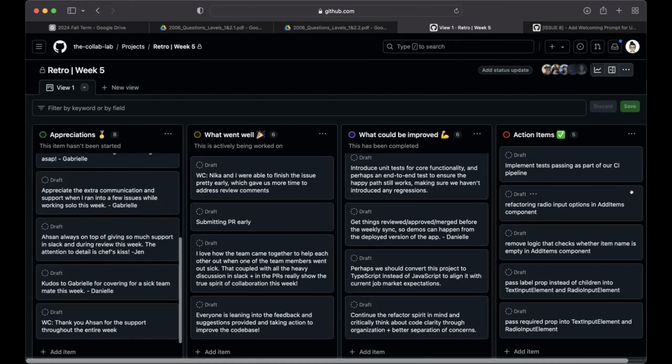Then Asan also pointed out that there is still logic that checks whether the string is empty when the item name is added, but we actually already check it with the browser's native support. So that check can be removed. And then I also decided to pass a children prop into a text input element and a radio input element, but it would probably be better if we were to pass a label prop instead and display it as a label instead of a children prop.